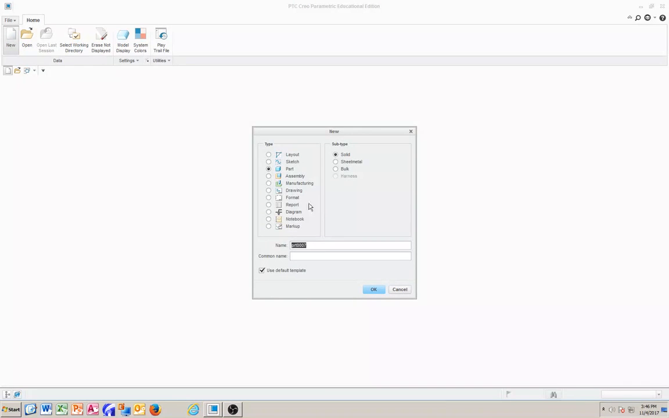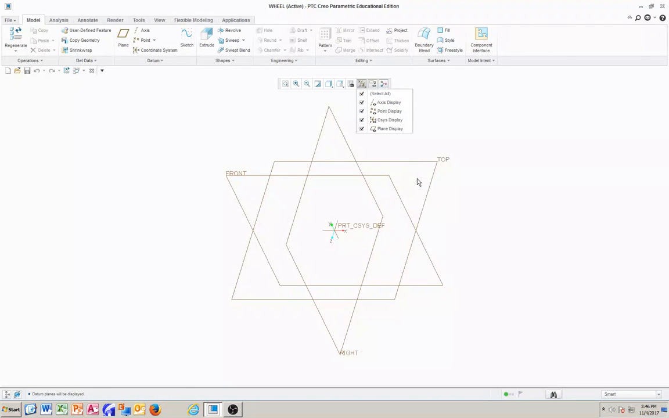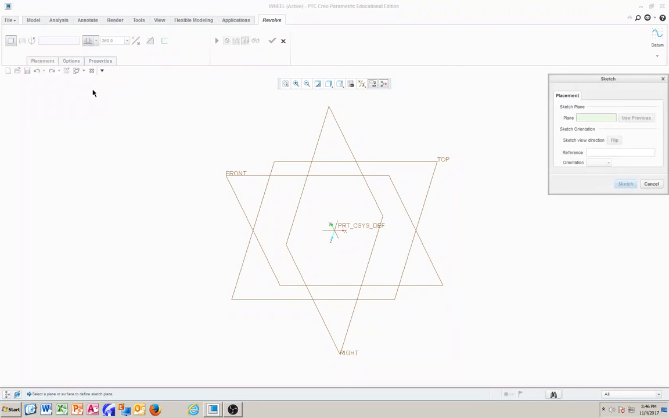So I'm going to start with a new part, and we can call this a wheel, okay? WHEEL. All right, so we go here and turn the plane back on, and we go to revolve, placement, define. The sketching plane will be the right side view or right plane, and then the reference top and orientation should be top, okay?